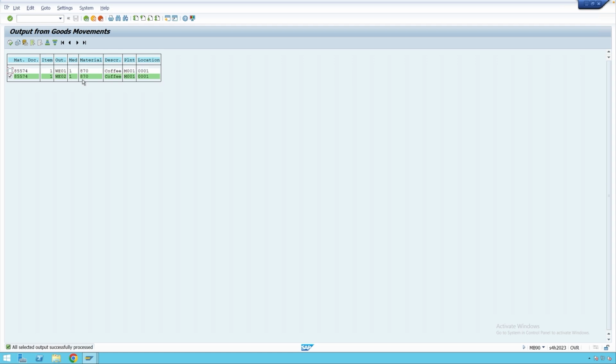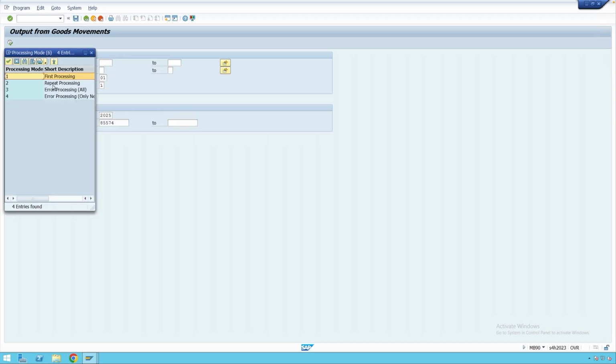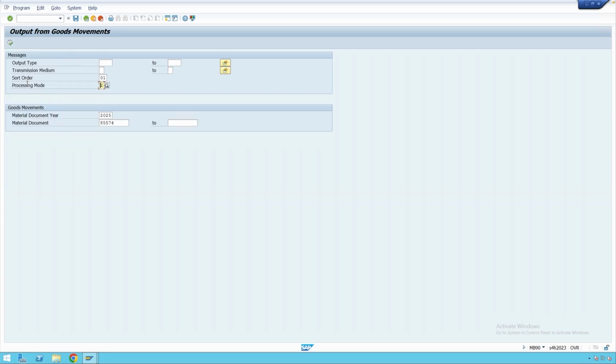Now let's see how you can repeat an output against a material document. To do that, in the same MB90 screen, you have to select the processing mode as 2 here, that is repeat processing. If you select 2 here, the system will show you all the output types which have been processed.